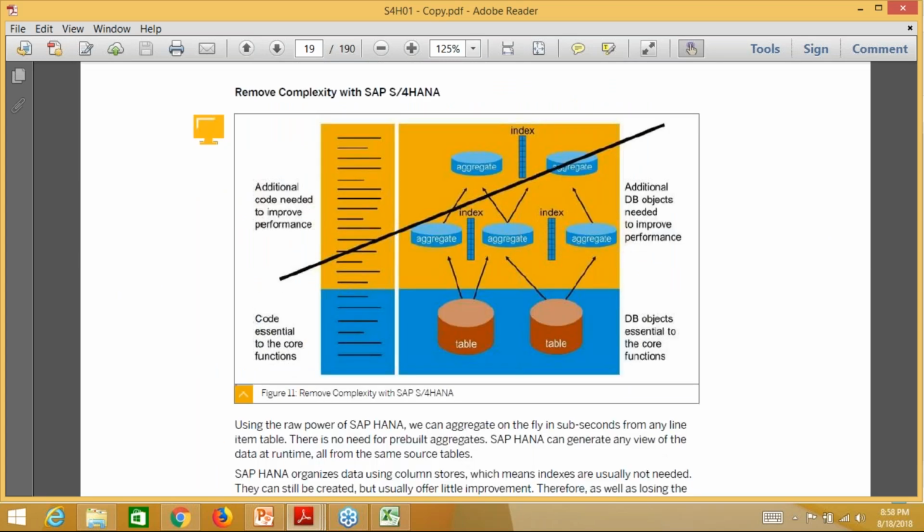So SAP S/4HANA, right? They removed all the complexity. We have used RDBMS, Relational Database Management, where if you want to fetch the data, right? If I want to fetch a sales order, right? I have to go to VBAK, VBAP. If you want to fetch the pricing, KONV, all these tied together, right? It's a lot of tables I have to go through, right? If I want to develop a report.